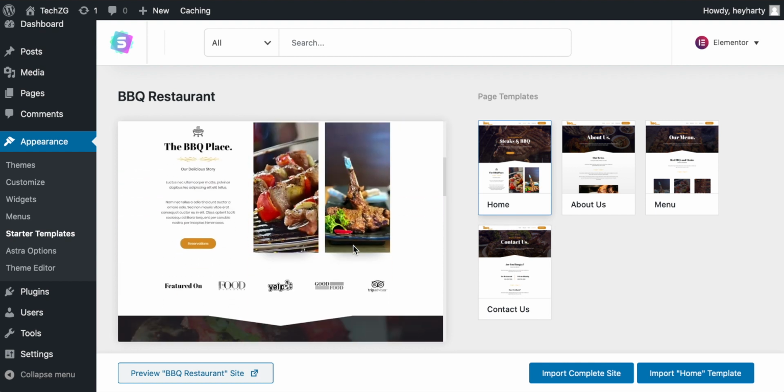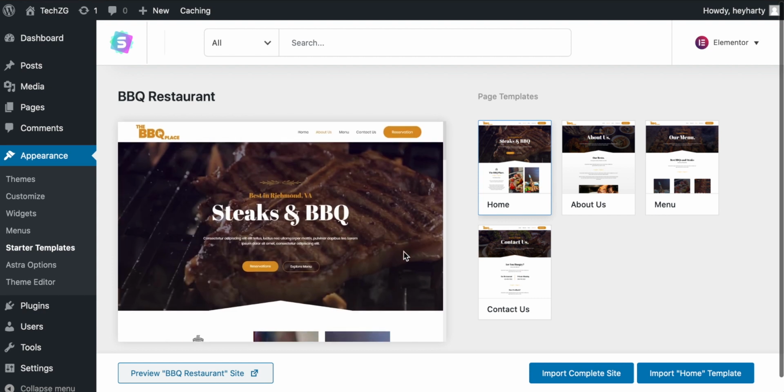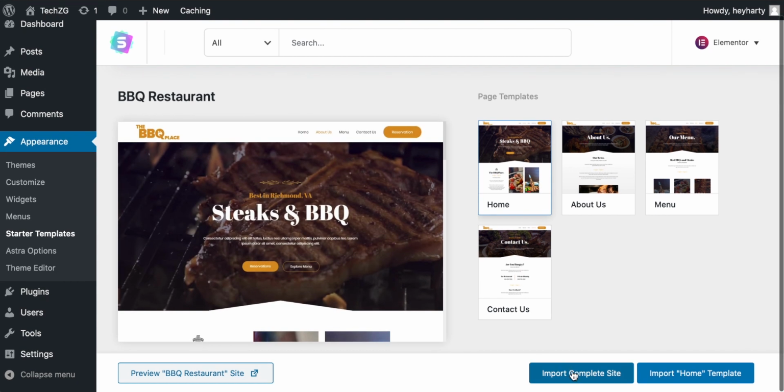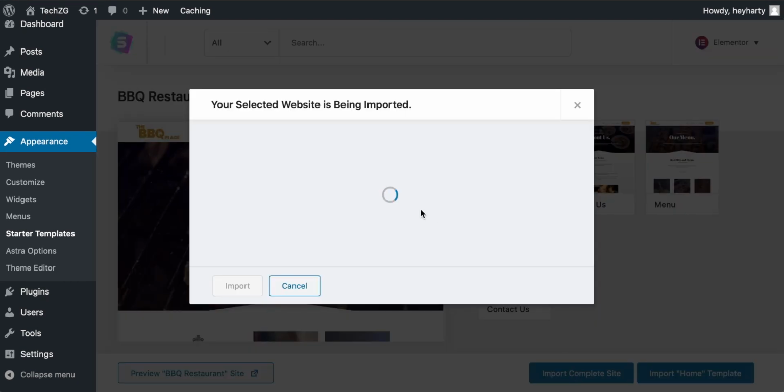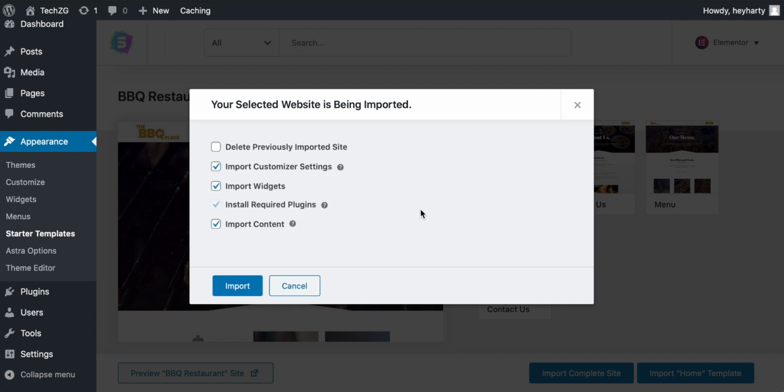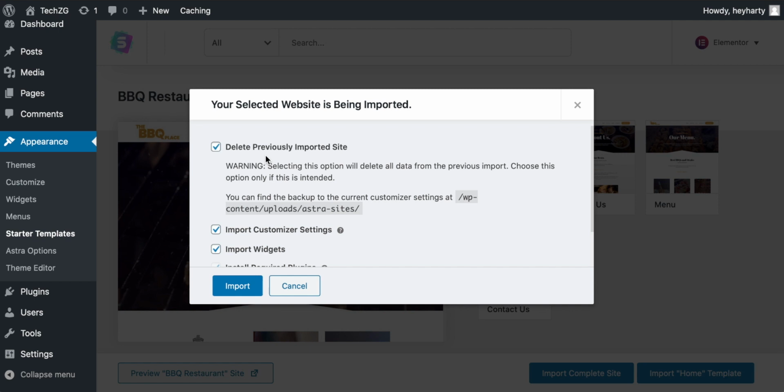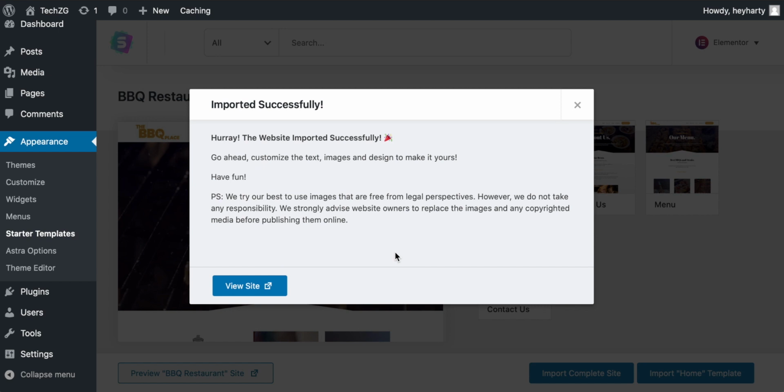This looks pretty cool. It's obviously a restaurant, and we can edit this, and I can show you how to edit that. So I'm just going to click import complete site. It's then going to come up with this box. What you need to do now is just click on delete previously imported site. Better to just delete it and start afresh, in my opinion anyway. So I'm just going to click import now. Great, that's done now. That took a few minutes.